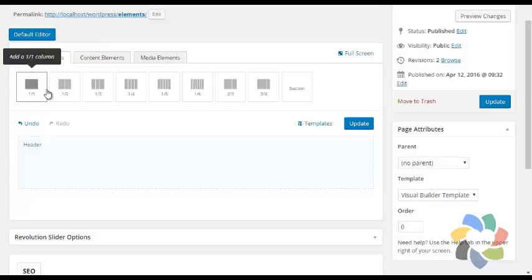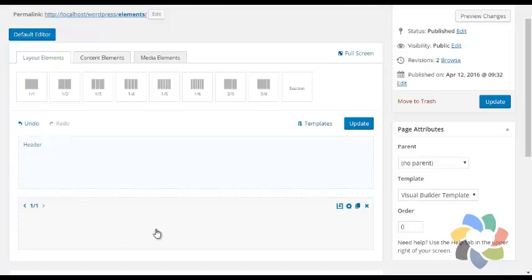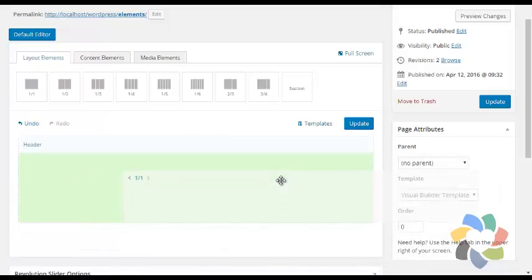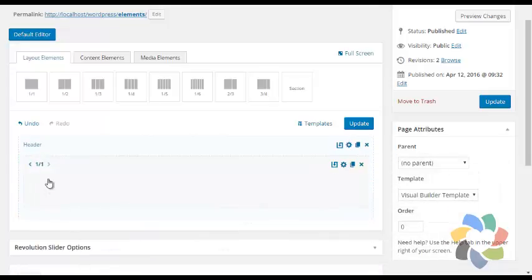is the 1 by 1 column. You click on it, it will take you outside the section box. Now, you can't leave it here. All you need to do is to click and drag it into the header section and place it there. As you can now see, you have the column, the 1 by 1 column, inside the header section.